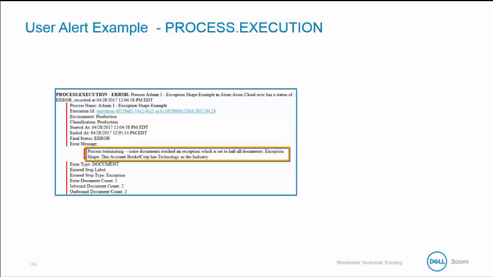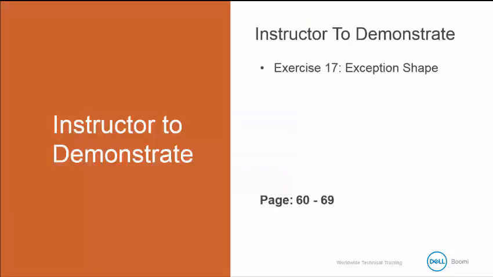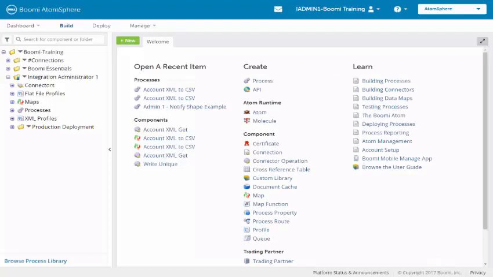Remember, the process execution is triggered from an exception shape. Now I will demonstrate exercise number 17, the exception shape. This begins in your book on page 60 and it will go to page 69. We will be using the process library to download an example of the exception shape.